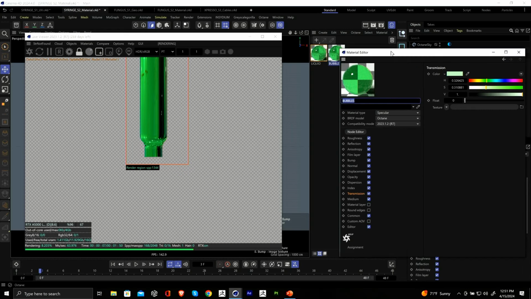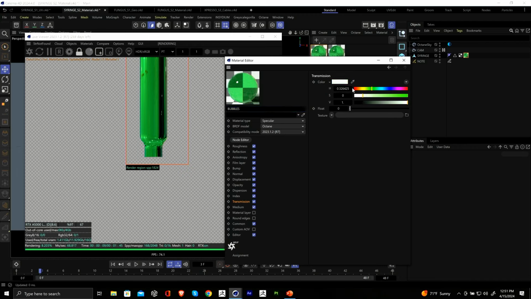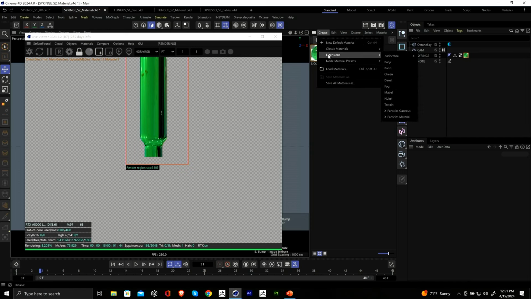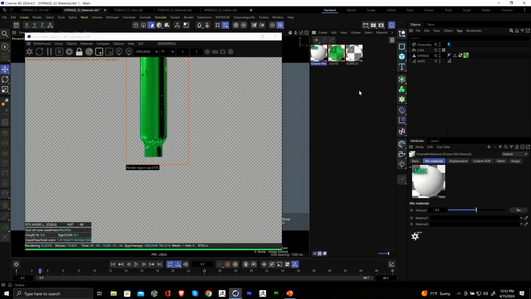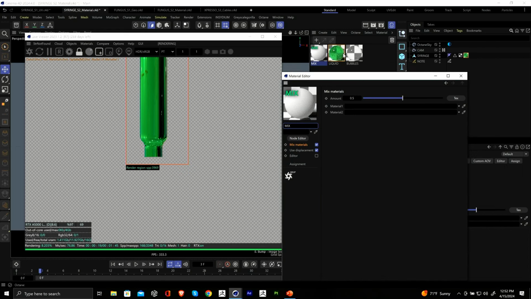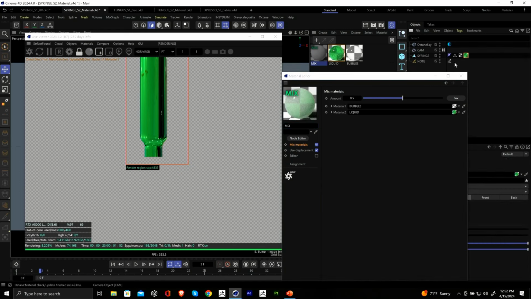And I also like to change the color to white. It's going to be air. And also, I'm going to create a mix material and name it mix. I'm going to drag two different materials here and apply this material on the syringe object.